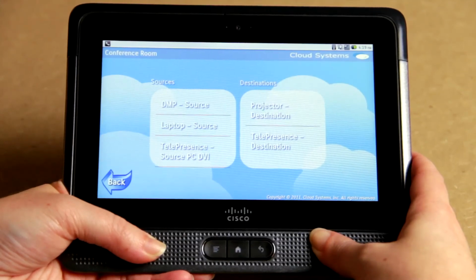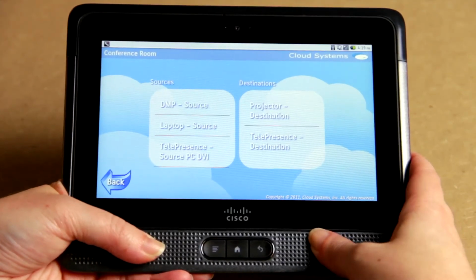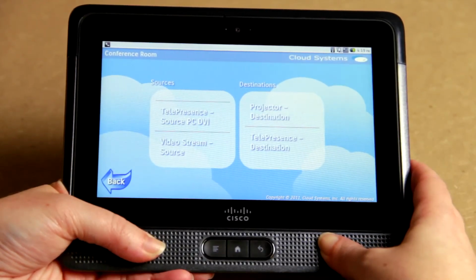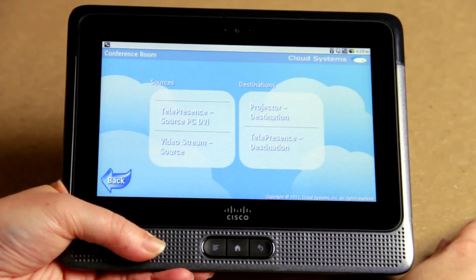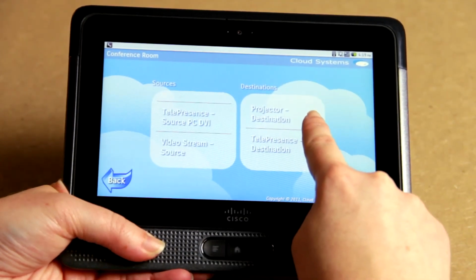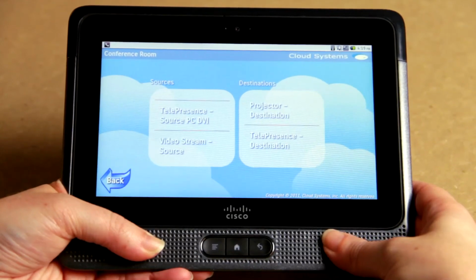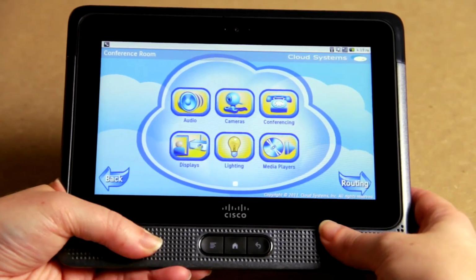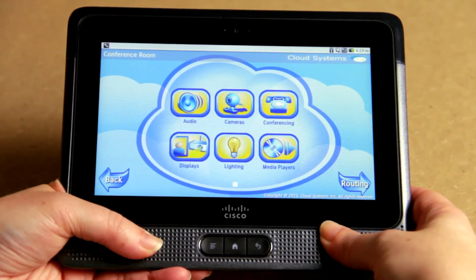Sources are devices that output a signal, such as digital media players, laptops, or Cisco Telepresence codecs. Destinations are where you want that output signal to go, such as projectors, LCD displays, or speakers. The Room Control app knows to display only the sources that are available for the selected destination.